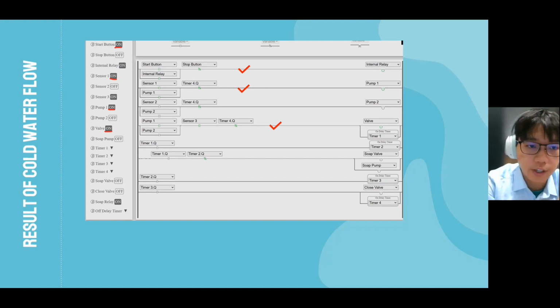Then sensor 1 will activate pump 1, which will activate the main valve to allow the cold water to flow out. Then after that, the timer will count down. After 5 seconds, the salt valve will be triggered to allow the salt dispersion.